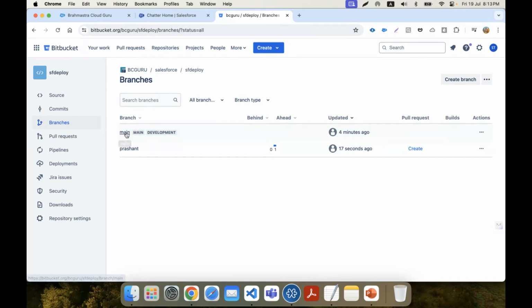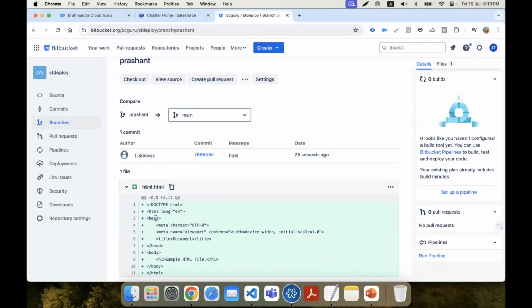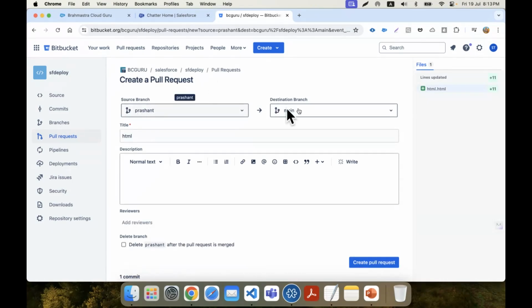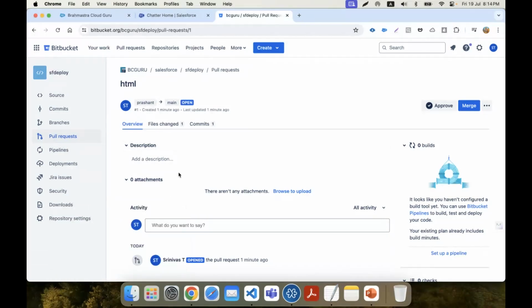Now the change is not in the main, but in the branch. Open this branch. Okay, this is the change. Then create a pull request, to get it updated to the main branch. Pull request, from this branch to this branch. Create pull request. In real time, we'll add the reviewers who should review that pull request and approve.